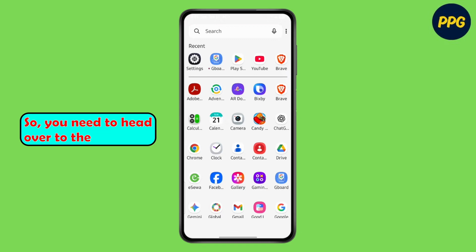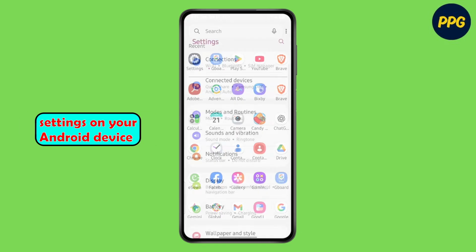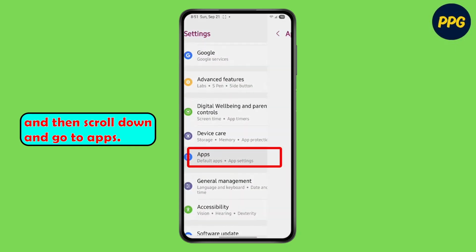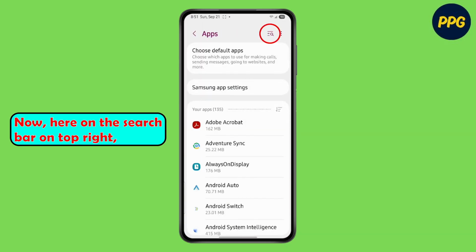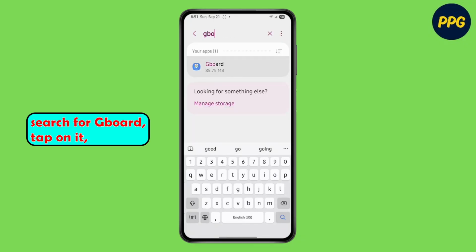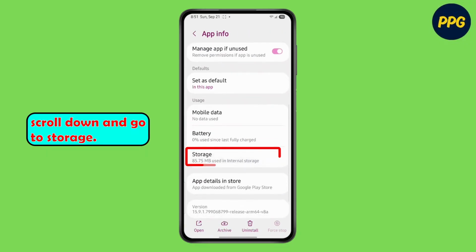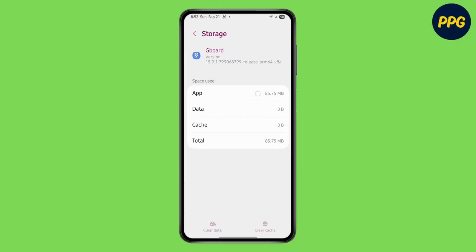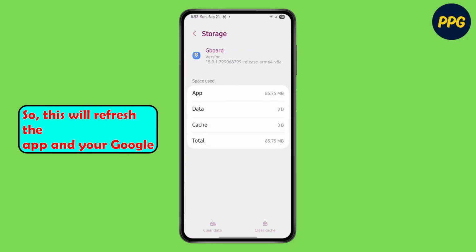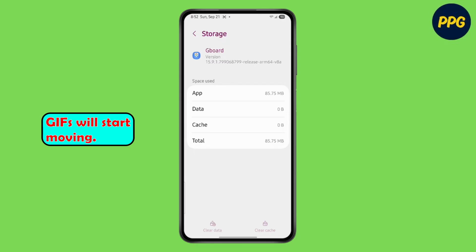So you need to head over to the settings on your Android device and then scroll down and go to apps. Now here on the search bar on top right, search for Gboard, tap on it, scroll down and go to storage. Now here you need to clear cache. So this will refresh the app and your Google GIFs will start moving.